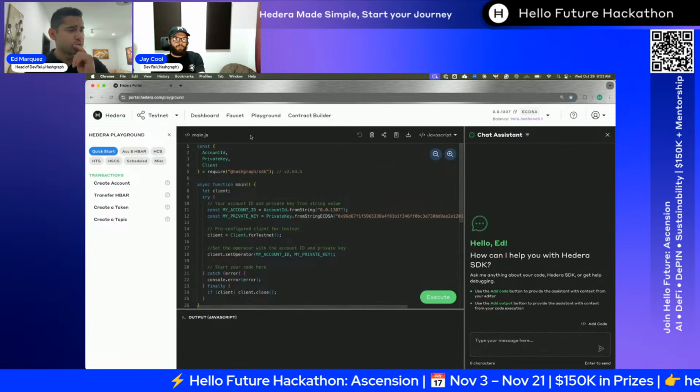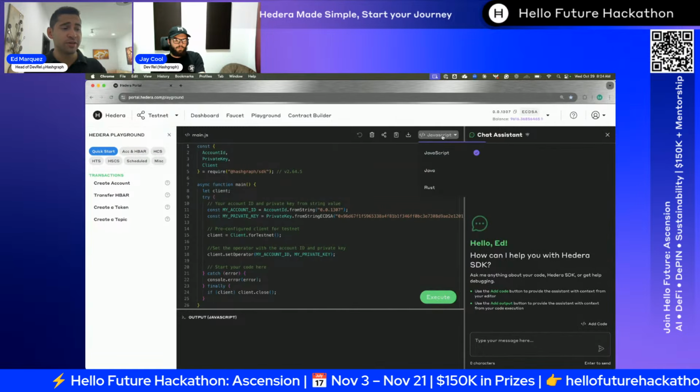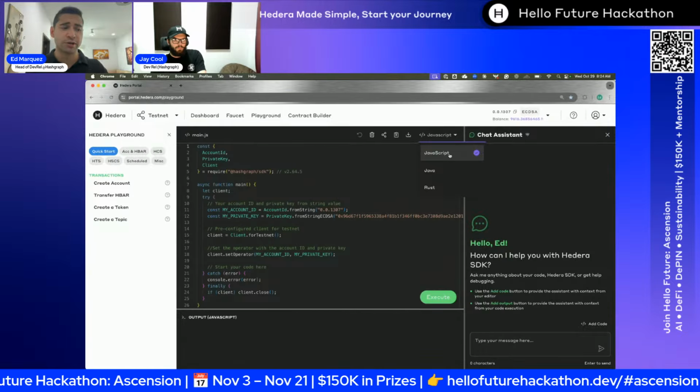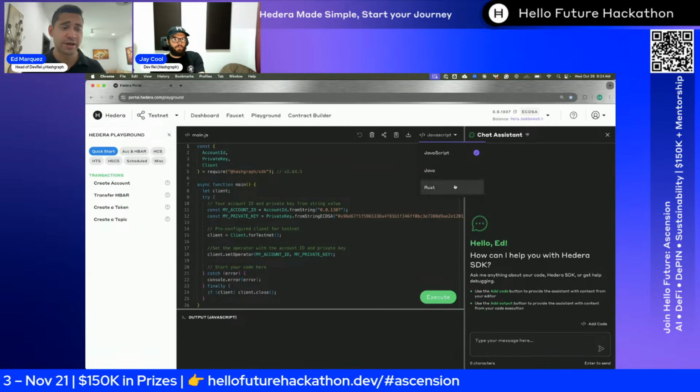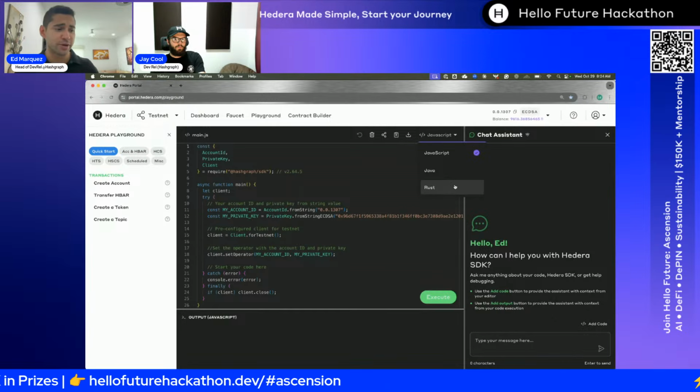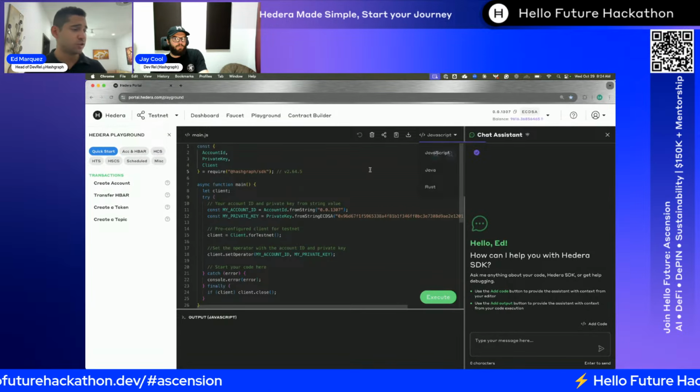All right, so that's the quick tour. The other thing that is interesting to show is today the playground enables you to try and work with JavaScript, Java, and Rust. And then we'll be adding Go support in just a matter of weeks or months. So stay tuned for that.